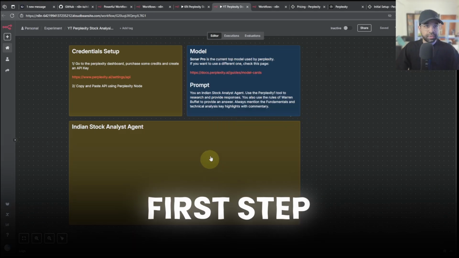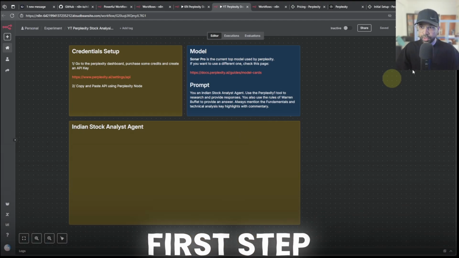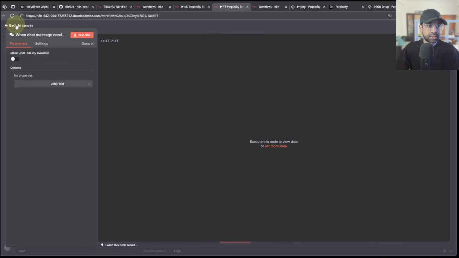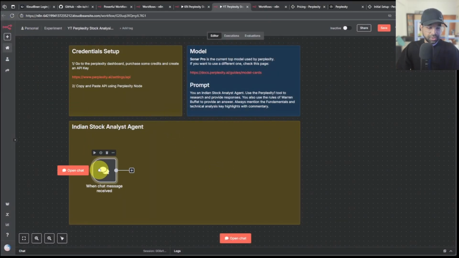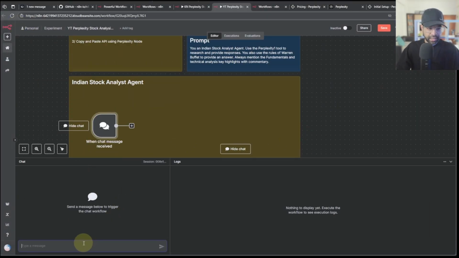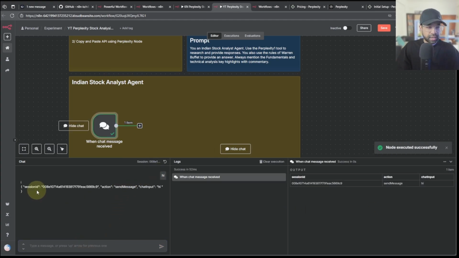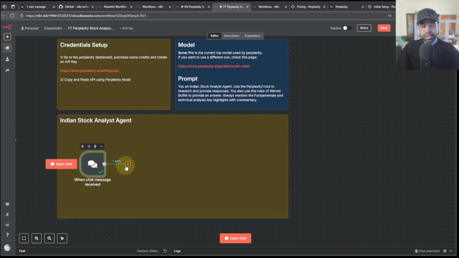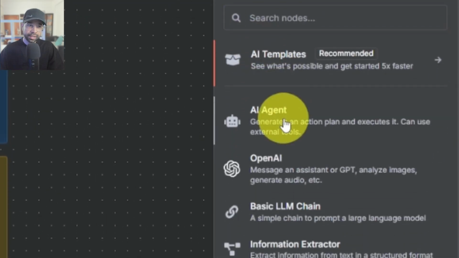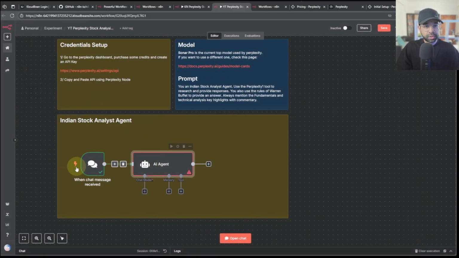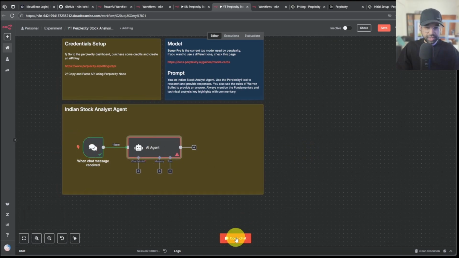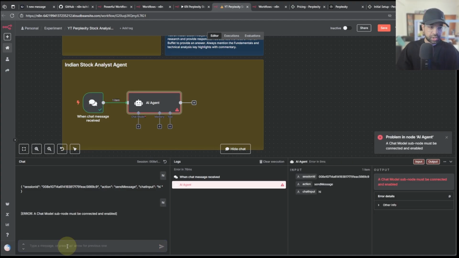The first step is that we are going to provide a way to give an input to it. So I'm going to go here and first add an on chat message trigger here, right? This on chat message trigger does not do much. If I just open the chat and say hi and enter, it's going to give a session ID, action, send message, and nothing much, right? Now once that is done, this input needs to go to an AI agent. So I'm going to click on this, click on AI agent, and now my input goes to this AI agent here. Okay, but if I open up here and just say hi, it will not do anything.